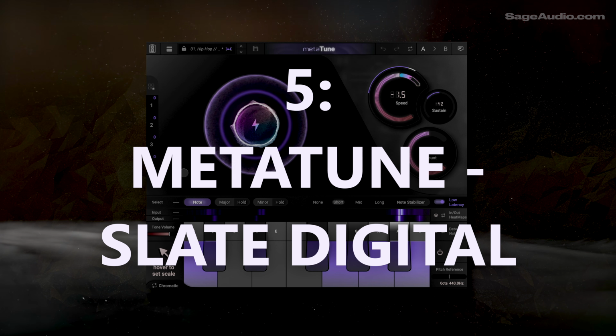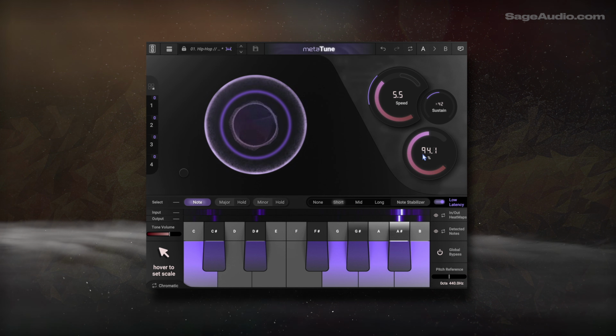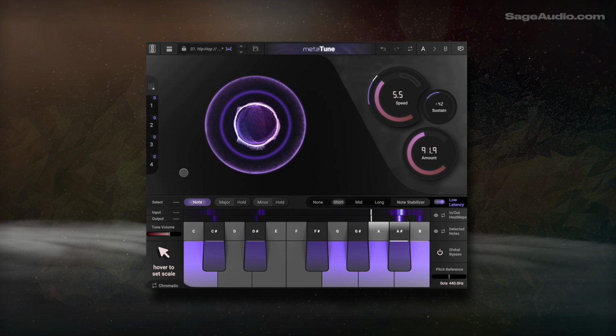At number 5, we have Metatune by Slate Digital. So Metatune kind of gets slept on. To me, and based on the reviews, it seems that everyone who's used it says it sounds better than Autotune, has a better interface, and it's more flexible.